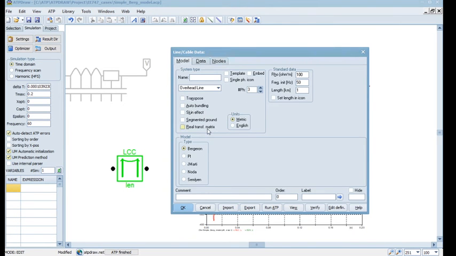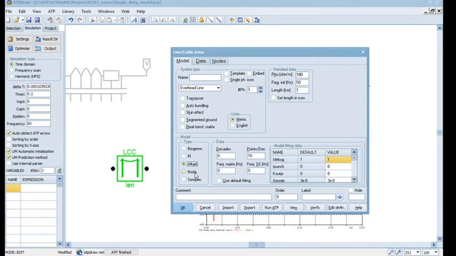Yeah, so let me come back here. So you can specify all those kinds of intricacies, and then if you go for a pi kind of model, or let's say JMarti, which is frequency dependent, these 3 are actually the frequency dependent models, fine. So if I select pi, it again assumes something and then models it. JMarti, Noda and Semlyen, all these are frequency dependent models, so you need to specify actually.